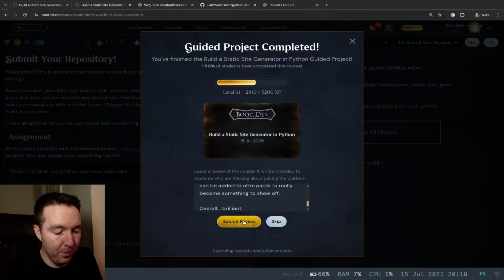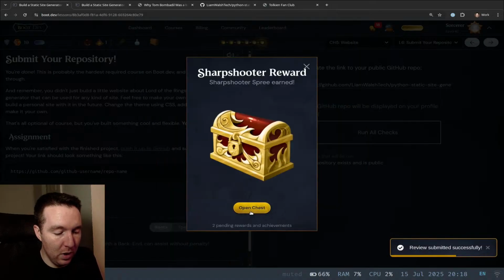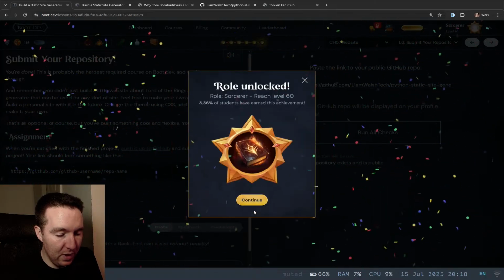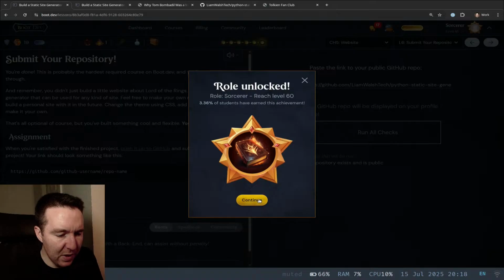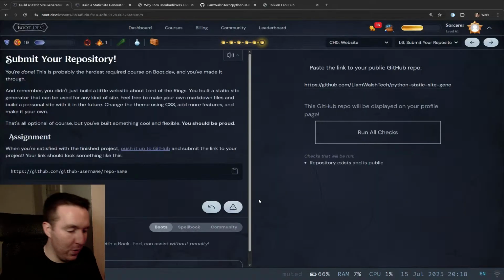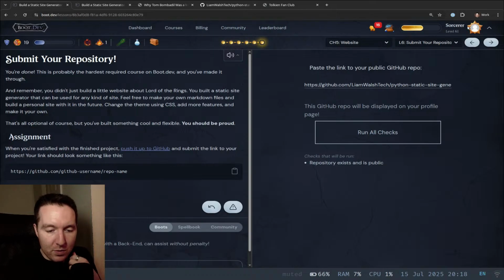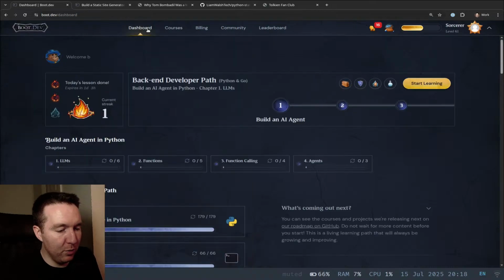There's a review. Yay, I get another chest. I think I've wasted all my salmon and whatnot. Reach level 60. 3.36% of students have earned this achievement. I wonder where I am on a sort of leaderboard. Not that it really matters, but I'm just curious. So I'll go back to the dashboard for a sec.